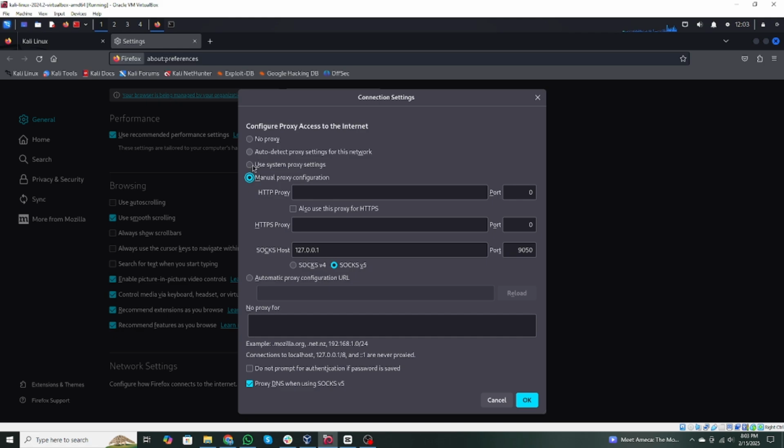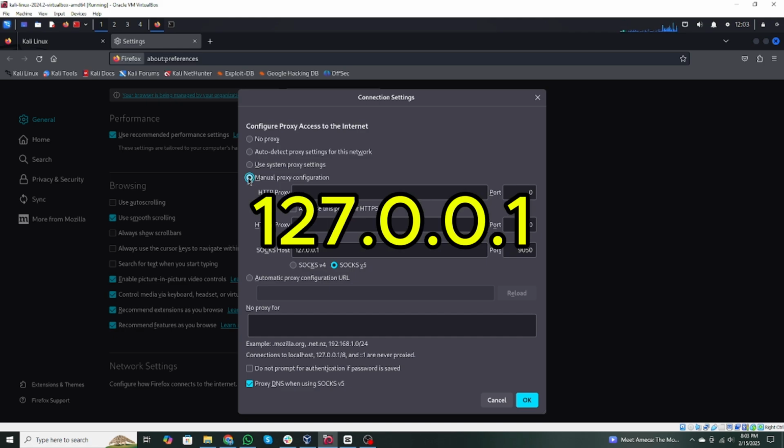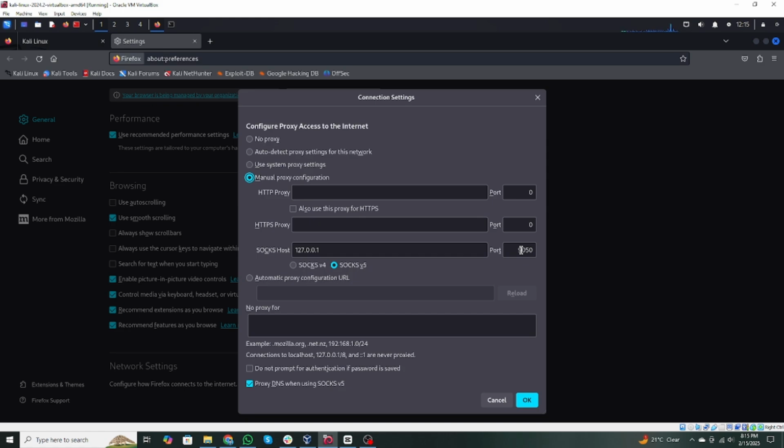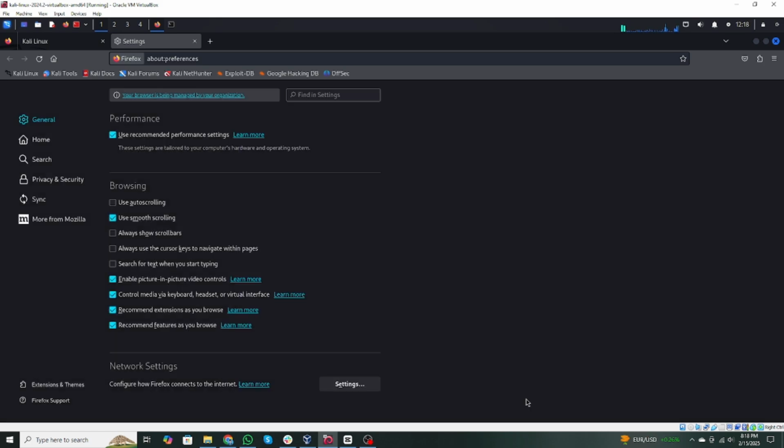Under SOCKS host, type 127.0.0.1. And in the port field, type 9050. Scroll down and check the box for Proxy DNS when using SOCKS v5 to prevent DNS leaks. Click OK to save your settings. Now, your browser is configured to route traffic through the Tor network.